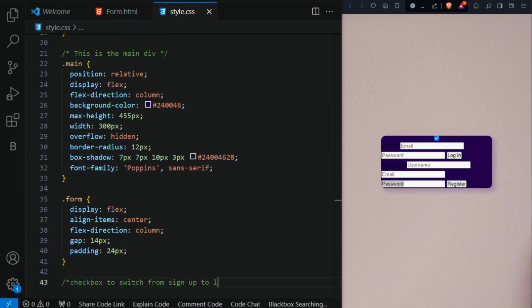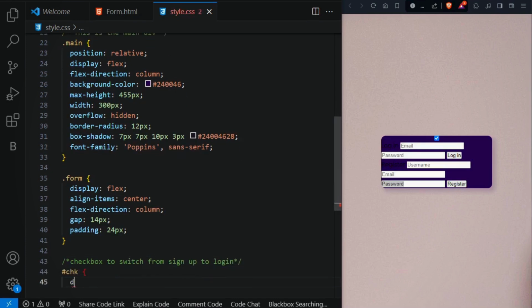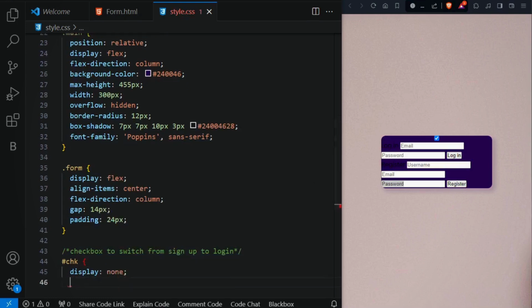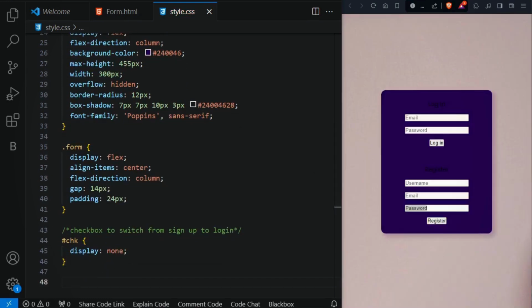Checkbox styles are set to hide it from view, and transformations are applied to the register div based on checkbox state.